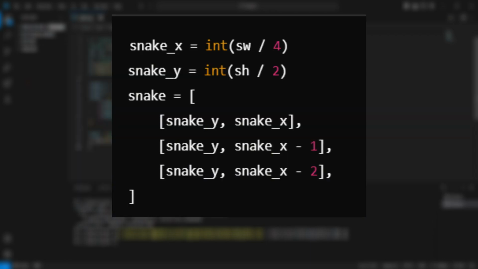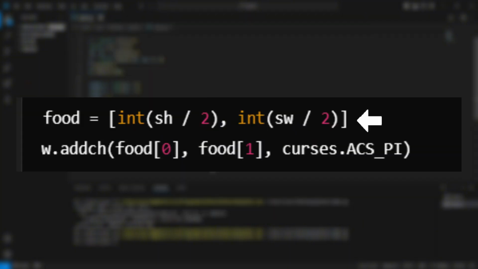The last three lines are used to define the shape of the snake. The first one is the snake head. The second one is the snake body. The third one is the snake tail. In this part of code, we place the food at the center of the screen, and we set the food to take the shape of the symbol pi.